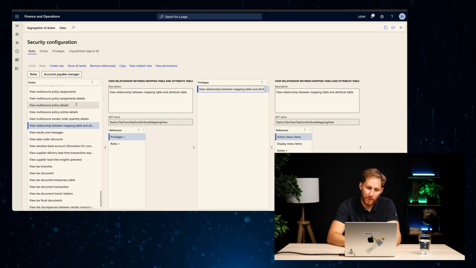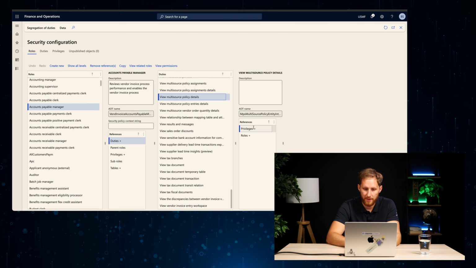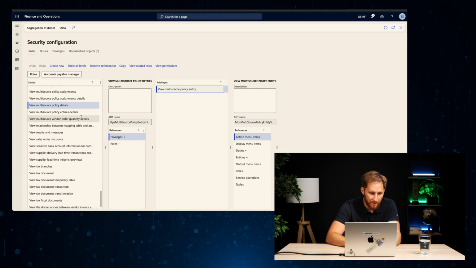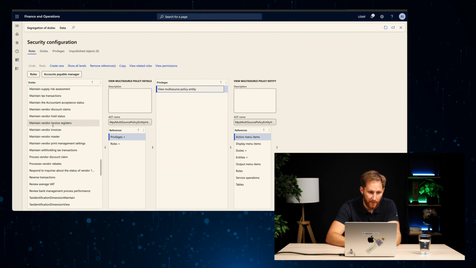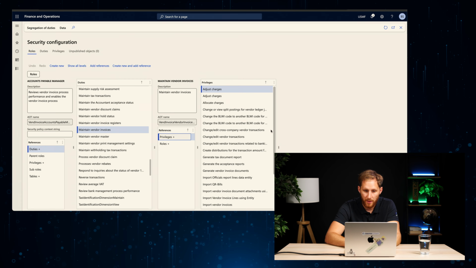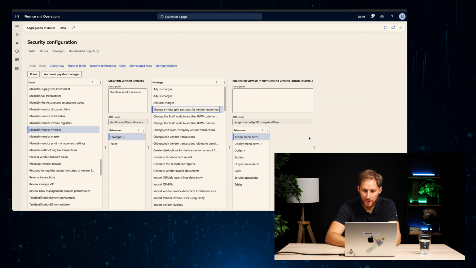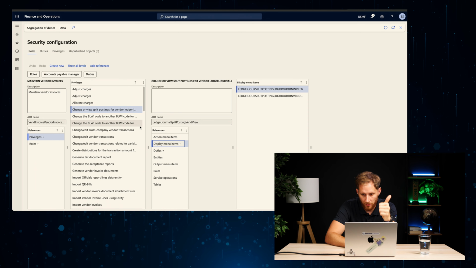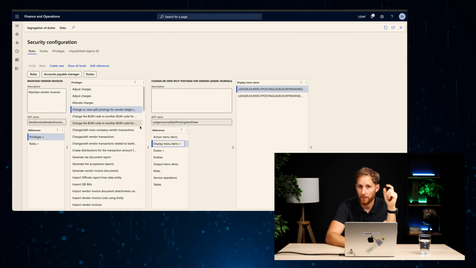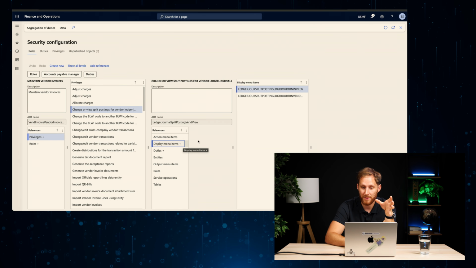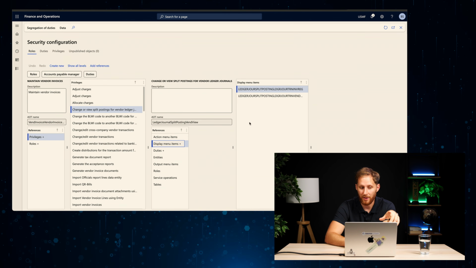When it comes to other privileges, let's take something which will have some entry points to show you. Let's do maintain vendor invoices. It's going to be pretty big. Privileges, change view split postings. So now you see that a role had multiple duties. A duty had multiple privileges. And finally, the privilege consists of multiple display menu items. So we have 2 allocated for 1 privilege.